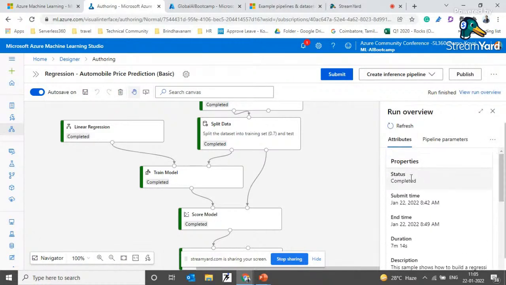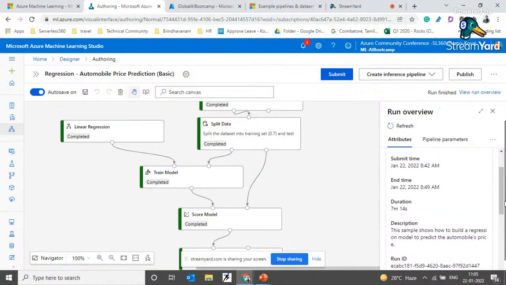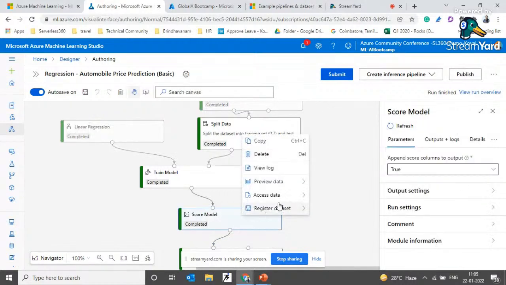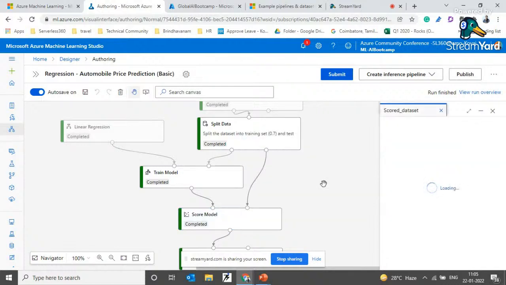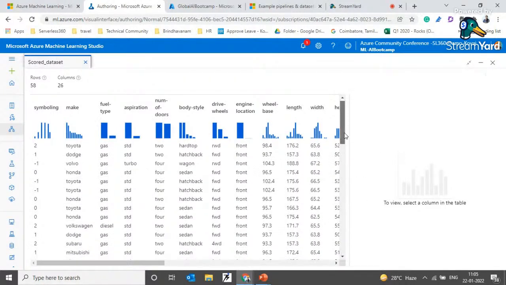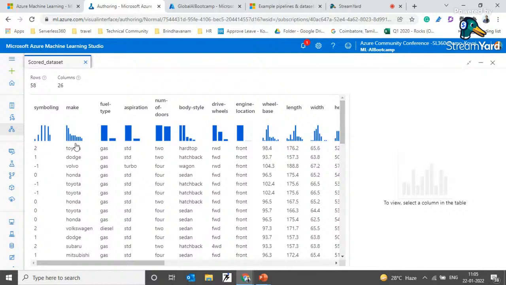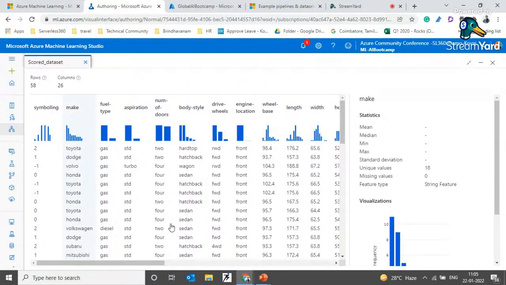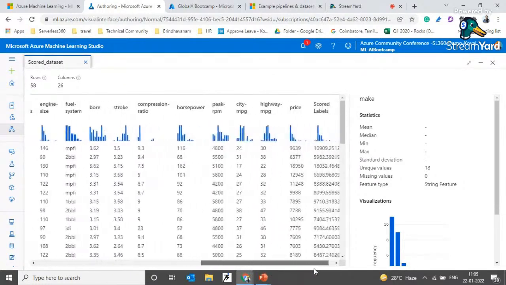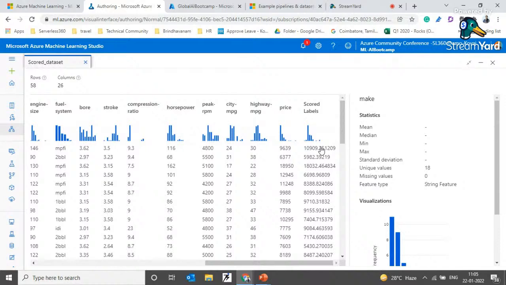The status of this run is completed, earlier today. So I'm going to show you what the score model's output is at the time of executing this particular record. So let us preview the data in the score dataset. So this is the evaluation our machine learning algorithm has performed. So Toyota is the make of the car, and it is associated with a score label.